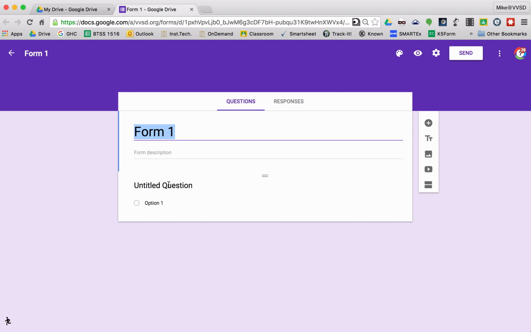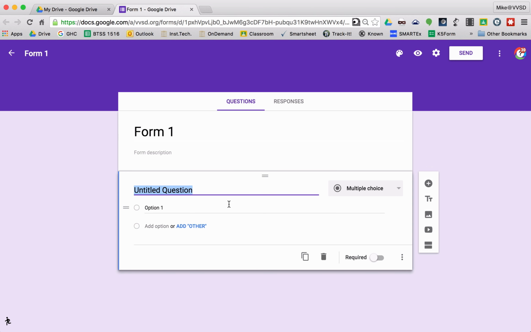So we have our first question down here called Untitled Question. In this case, it's a multiple choice type of question, and that's going to be the default type. So I clicked on it. Notice that pop-out effect and the line that appears here, kind of showing this 3D effect, I guess. And then we see multiple choice as a default option.